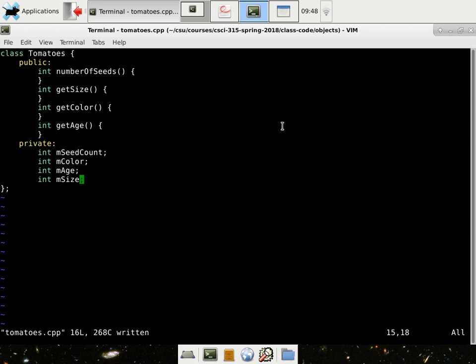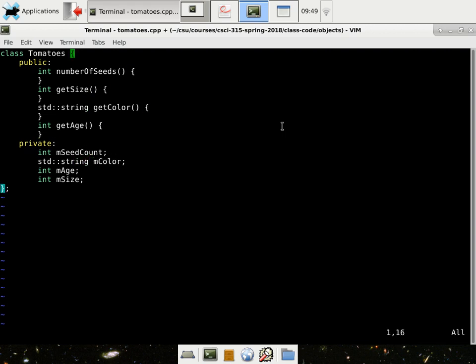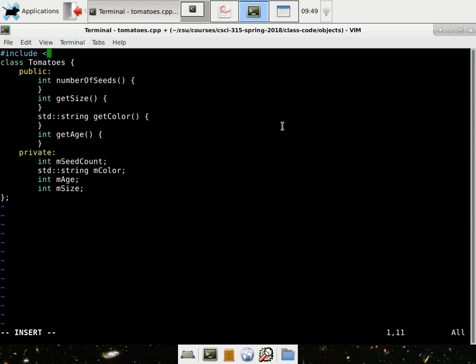Can we go ahead and change get color to a string? That's no problem. Yes. So anybody can access the public value. Nobody can access the member value in private. Correct. Other classes. Let me see. All right, now we got to actually include string.